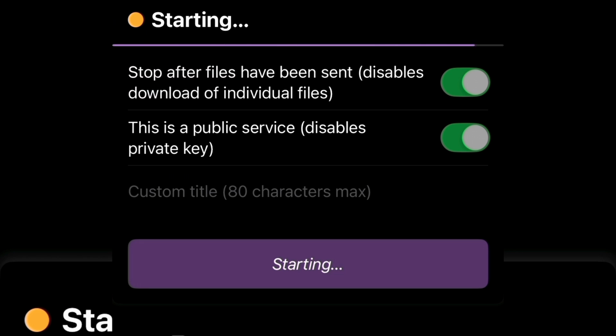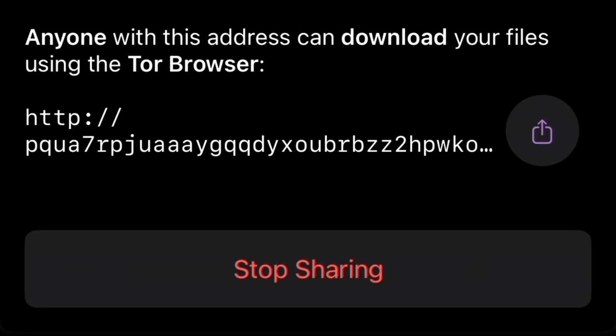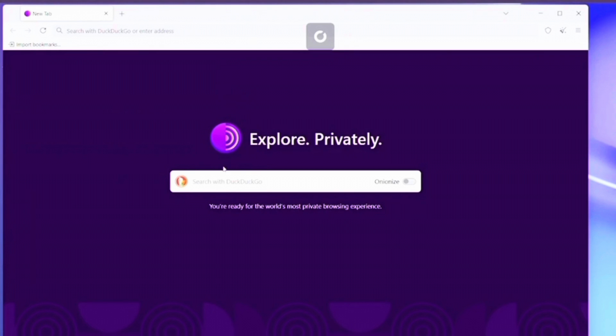Now your link is going to be different from my link, but you need to share this to the party that you want to send the file to. Once you get that link, you're going to need to put it in the Tor web browser or any other browser that supports the dark web. You're not going to be able to put this in Chrome, so don't even try. It will not work.